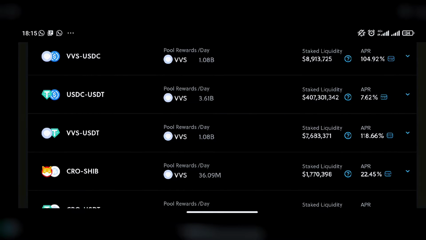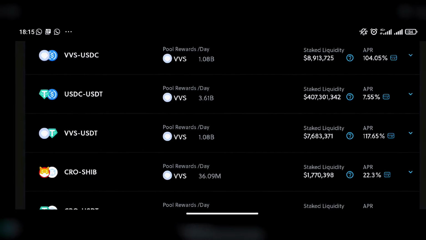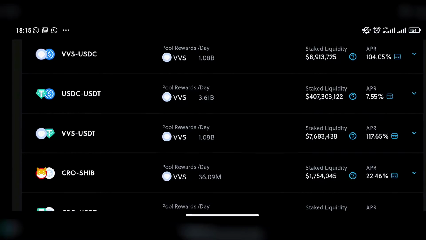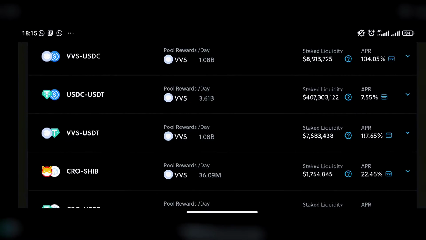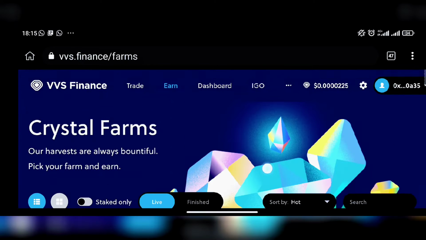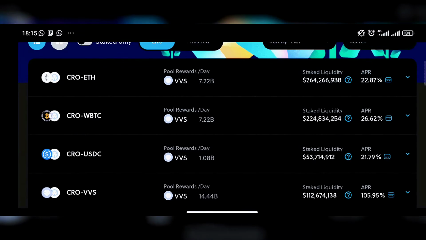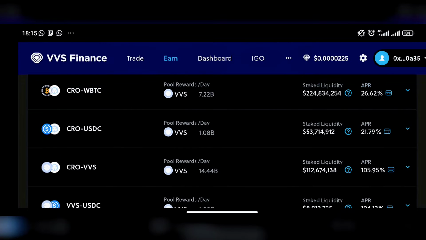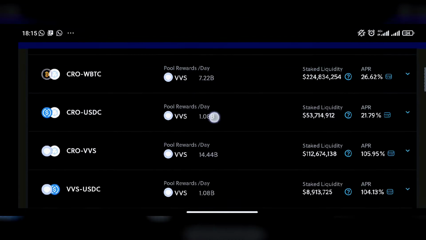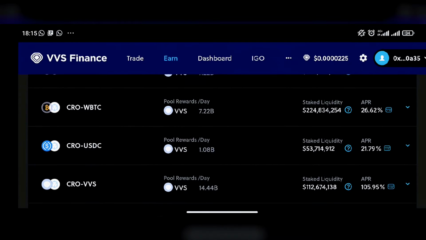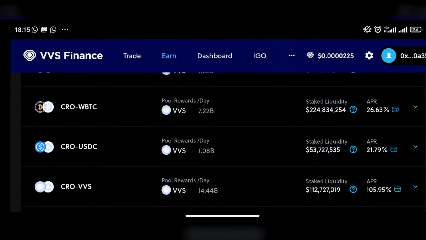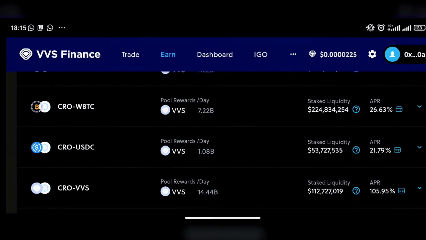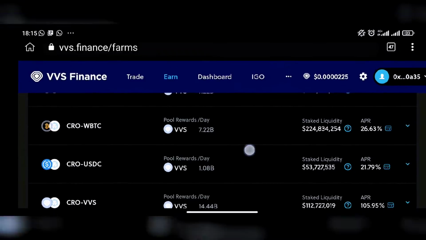Then there's also the VVS USDT. You can see the APRs are so huge because they know this token can actually dump at a very high rate. So that's why the APRs here are very huge. Some of the farms here you can check on is the CRO USDC, and this one will be getting 21%. The pool rewards the VVS token, so you can actually get this VVS token without having to put your money in them. The CRO USDC pool is actually great. You can check out into that.